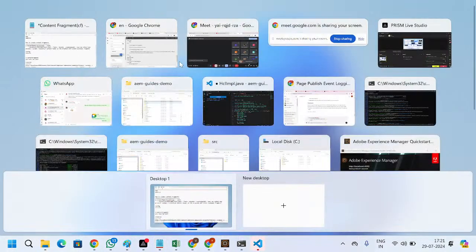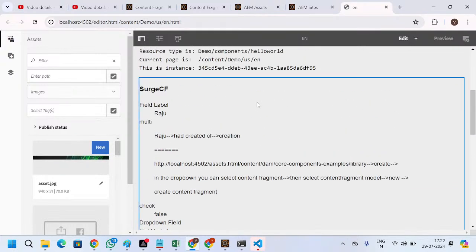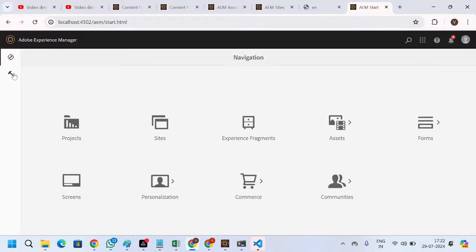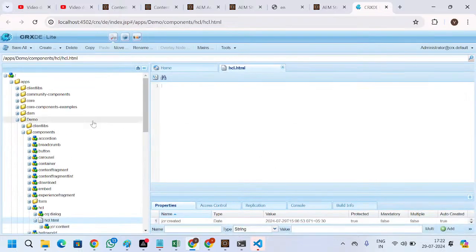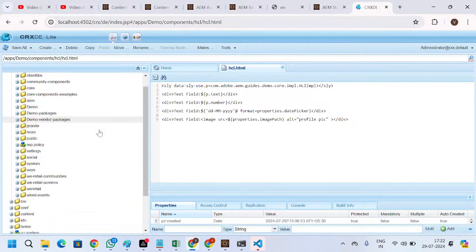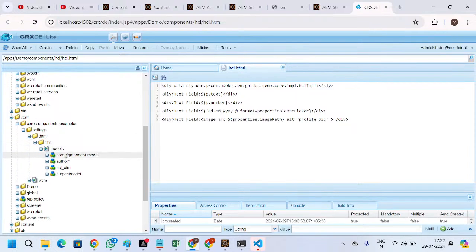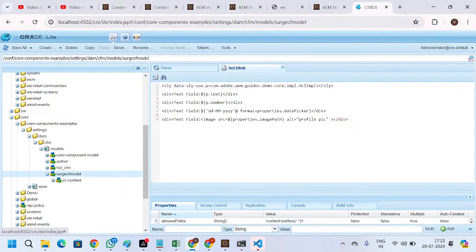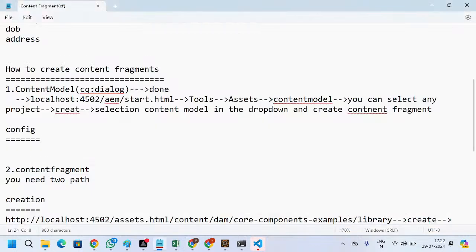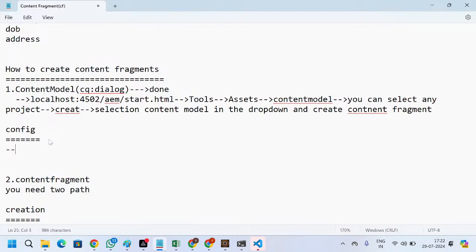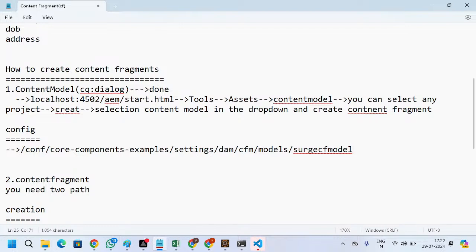I will show you. You can open your CRXDE, localhost 4502 crx/de/index.html, and then go to conf, core examples, settings, dam, and then content fragment models. If you observe, is it stored in the same location or not? This is a regular interview question: where do content fragment models get stored? The content fragment models will be stored in the config folder: config, for example, settings, dam, and then content fragment models.